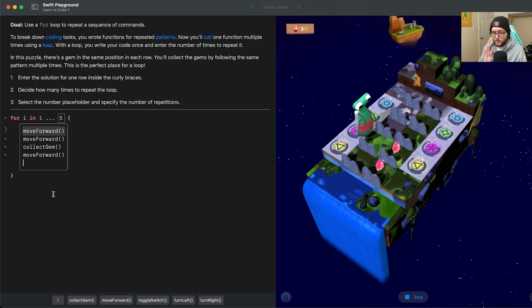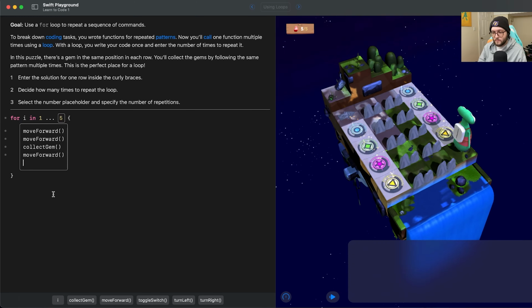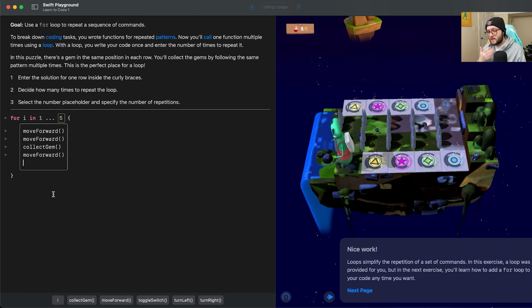Iteration number 4. And now iteration number 5. And there we go. The loops have simplified the repetition of the set commands. In this example, the loop was provided for us, but I imagine down the road we'll be creating our own loops. Let's go ahead and check out the next playground.